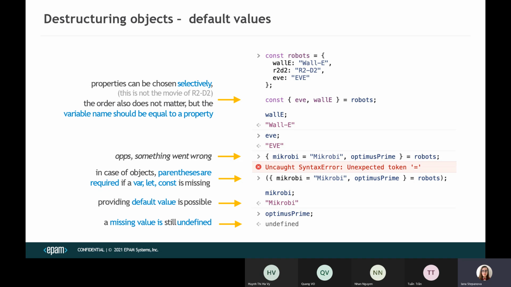And also, for example, we try to destructure some value on the robots key value pair, and here I am destructuring it to Optimus Prime. If we look at the beginning of our slide, we can see that on our robots object, no such property as Optimus Prime exists. We only have Wally, R2D2, and Eve. I will not get an error immediately if I try to destructure it. Instead, the missing value will just be undefined, as we can see at the bottom of this slide.